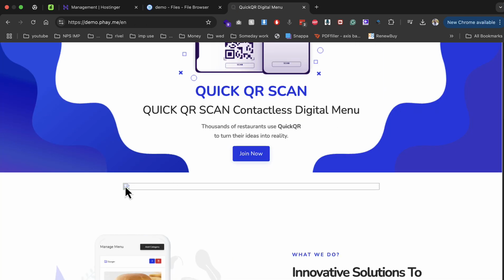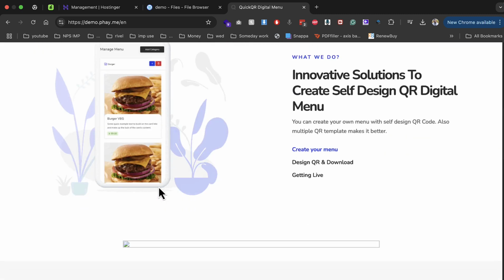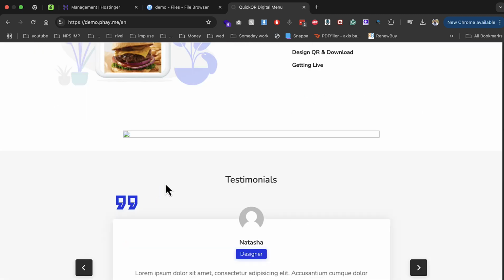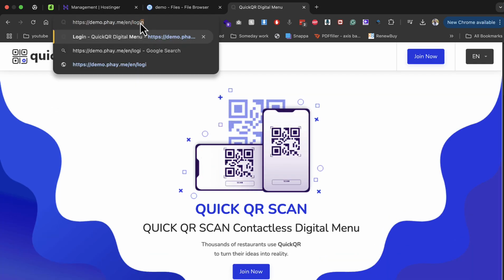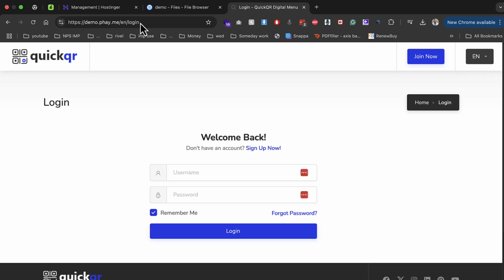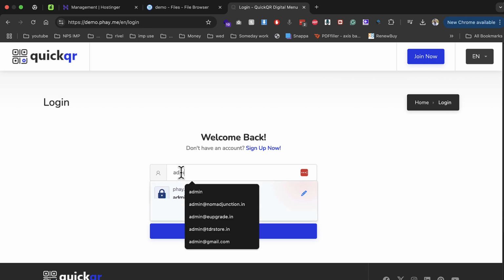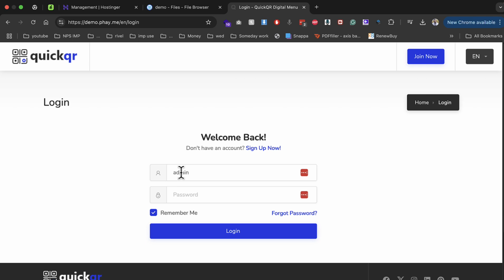Here you can see that some images are not loading because these are basically ads. How we're going to change the testimonials and everything else, we're going to talk about. First we need to go to /login, and here we need to mention the details that we provided first while entering our installation details. So the admin and the password are going to be the same that you provided there.